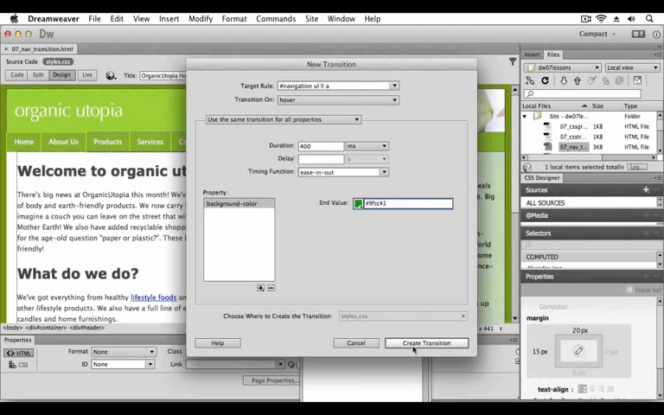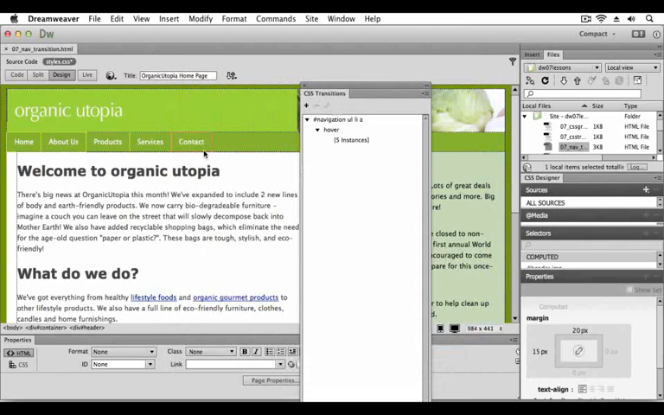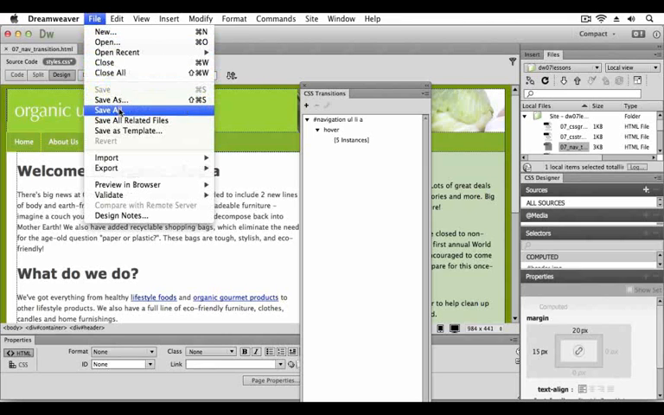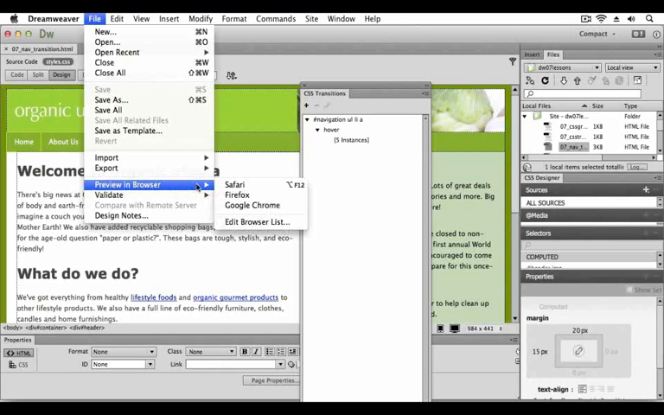Now we can click Create Transition, and we can see that in our transition panel, our new transition is displayed with the hover state showing 5 instances. This is because Dreamweaver is smart enough to realize that we have 5 instances of our menu item with which we want to target the hover state. Let's preview how this looks in a browser. So we'll choose File, Save All, and File, Preview in a browser.